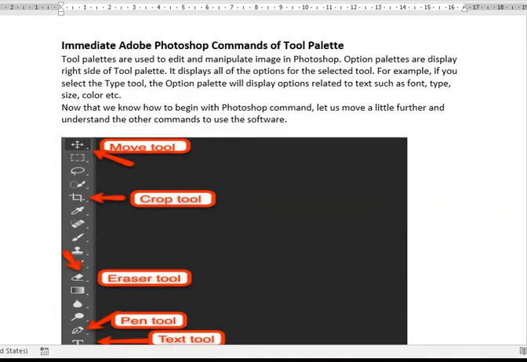Another palette is also displayed on the right side of the tool palette, and it displays all the options for the selected tool. For example, if you select the type tool, the options palette will display options related to text such as font, type, size and color etc. Today I am going to explain how you can use tool palettes in Photoshop with the help of keyboard shortcuts.